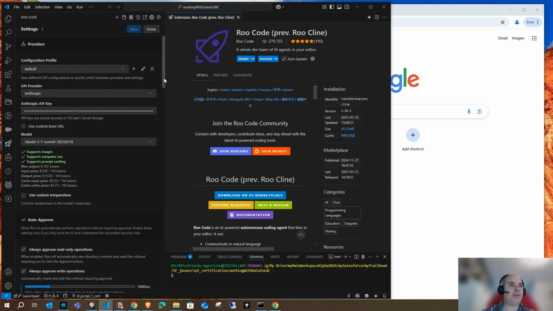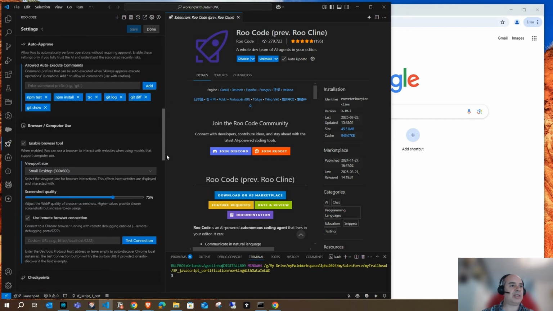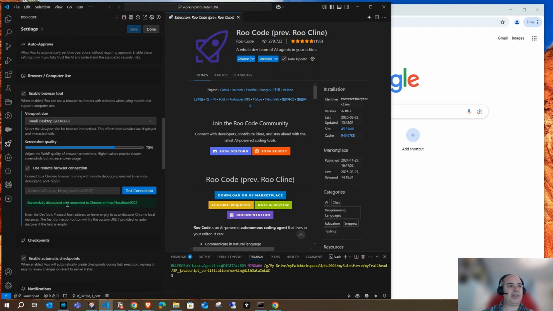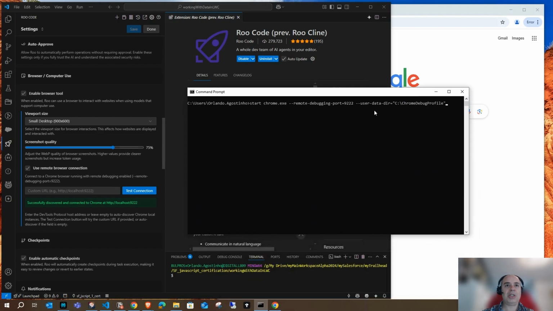After that, you need to go a little bit down and search for the option to enable the browser tool. You also need to activate this feature, use remote browser extension, in order to connect to your local browser instances. After that, you click here, test connection, and it will test the connection and you see everything is already okay. But before that, you need to go to the Windows command prompt and run this command in order to establish the connection between RooCode and your local browser instances.